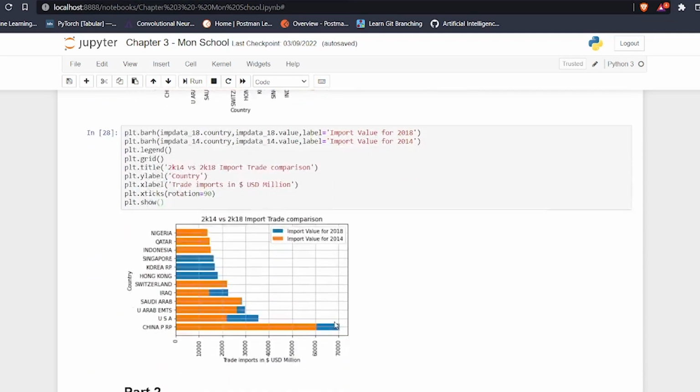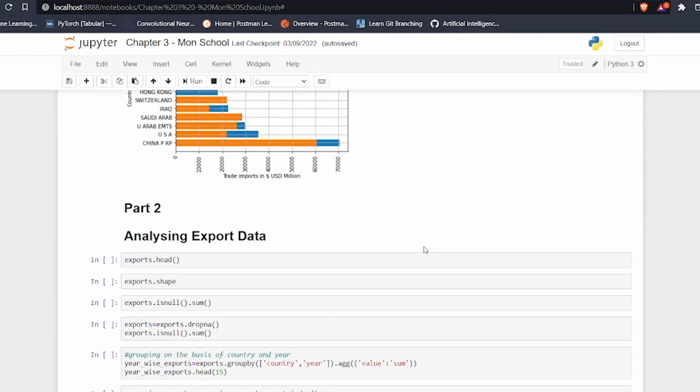Now, in this part, we'll be focusing mainly on three types of plots, right? And obviously, a little bit of older concepts would also be getting revisited. For that, we would focus here on the exports section. In part one, we covered the imports. Here in part two, we would be analyzing export data.